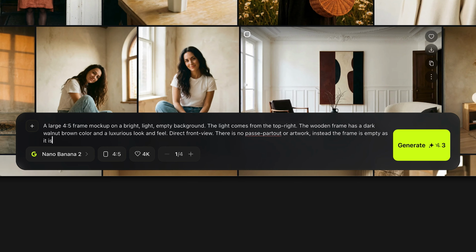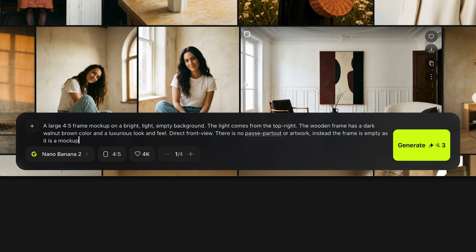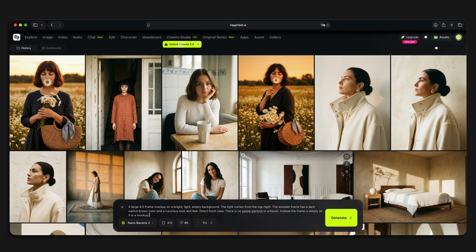So first I prompted for a large 4x5 frame mockup on a bright light empty background. And the light comes from the top right, and this is important to make it match with the setting that I talked about earlier. And the wooden frame has a dark walnut brown color and a luxurious look and feel. The photo is a direct front view and there is no artwork. The frame is empty as it is a mockup.